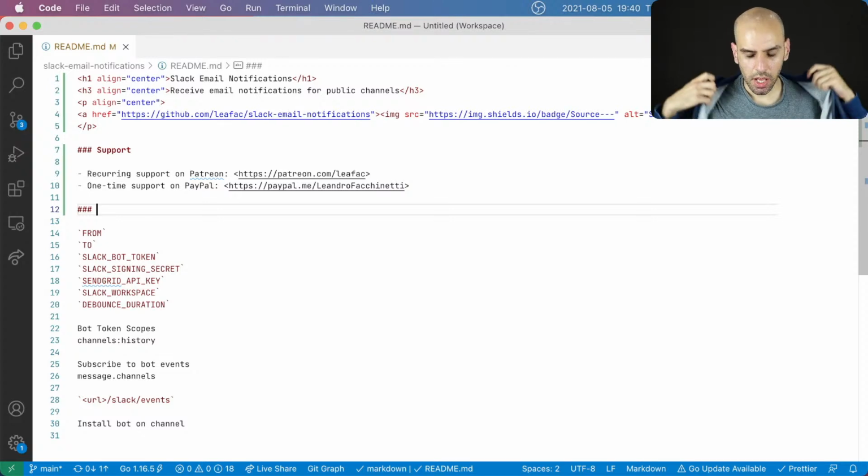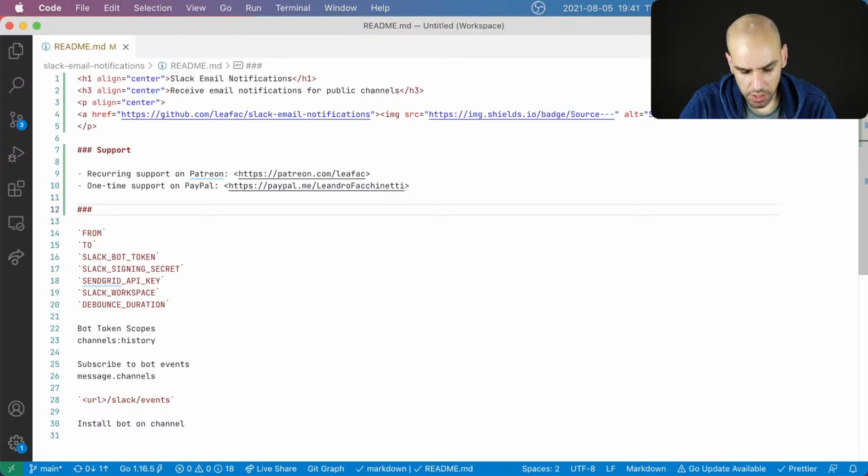All right, so I think in here I should explain how to deploy this to Heroku, how to create the API keys that you will need. But first I need to describe the problem.